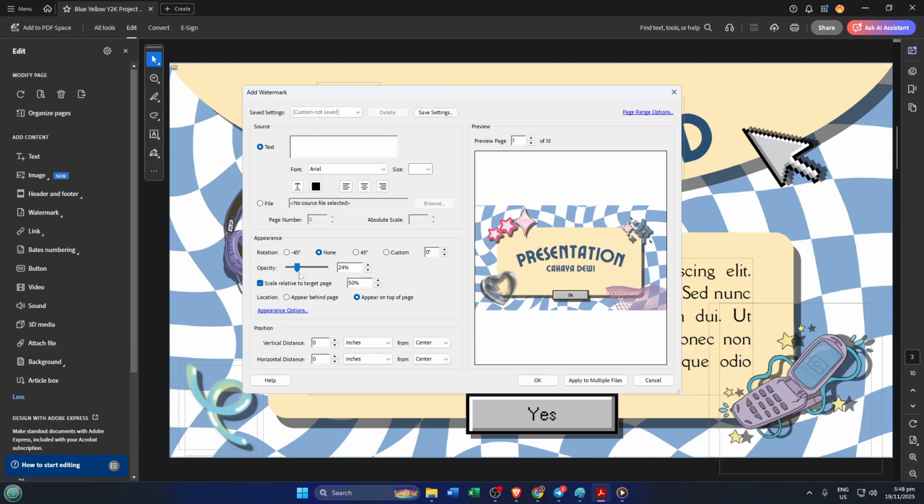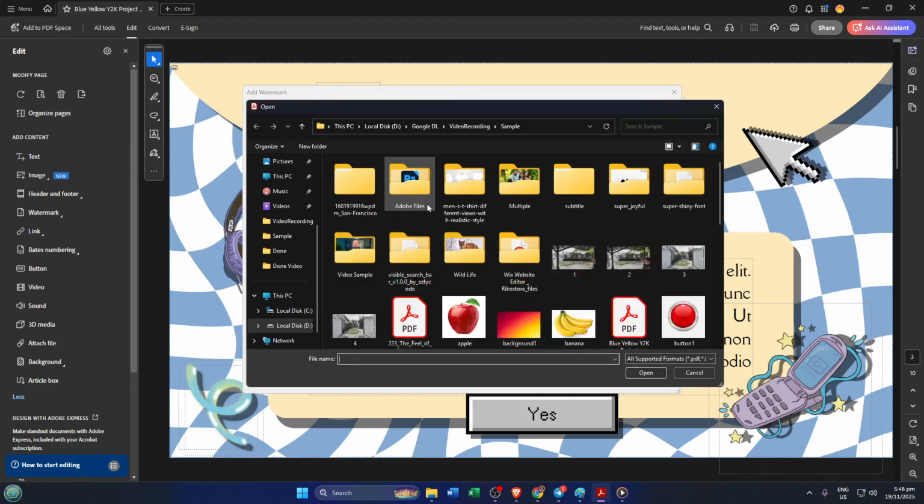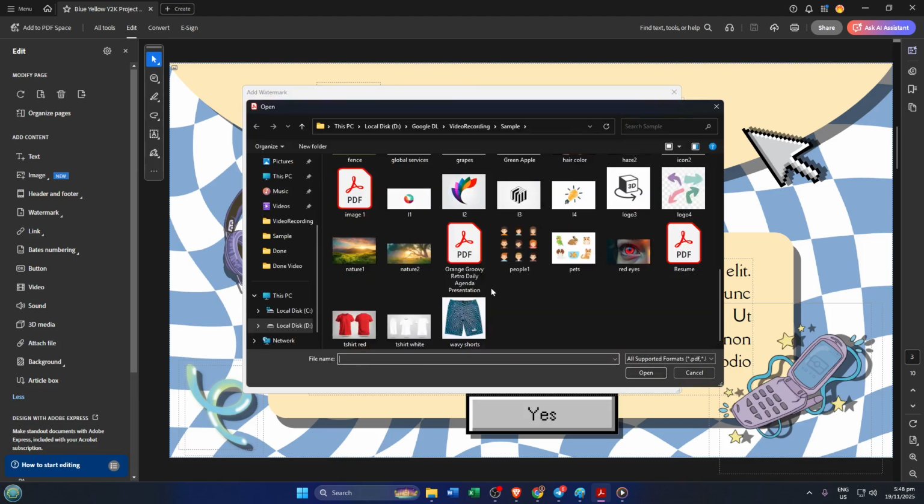If you'd rather use an image, perhaps a logo or company stamp, select the File option. Click Browse and choose a JPEG or BMP image file from your computer. You can scale it up or down, rotate it, and adjust the transparency, helpful if you want a subtle branding mark that doesn't distract from the content.